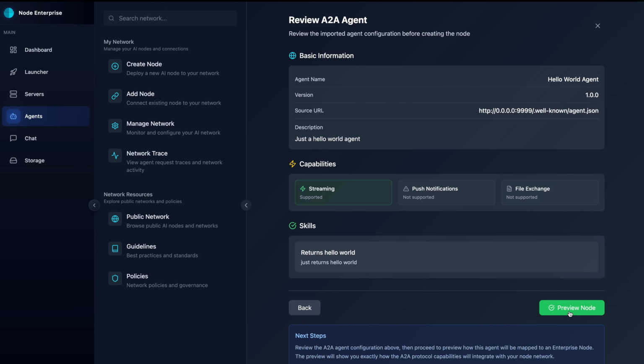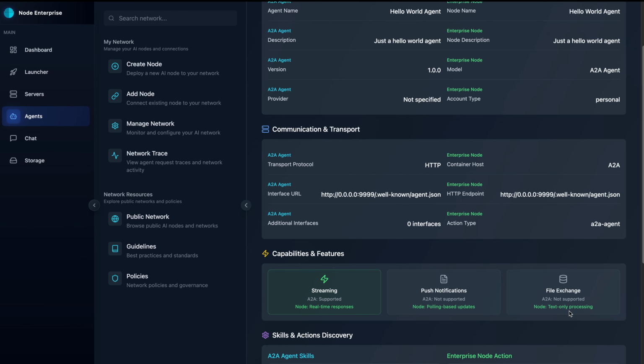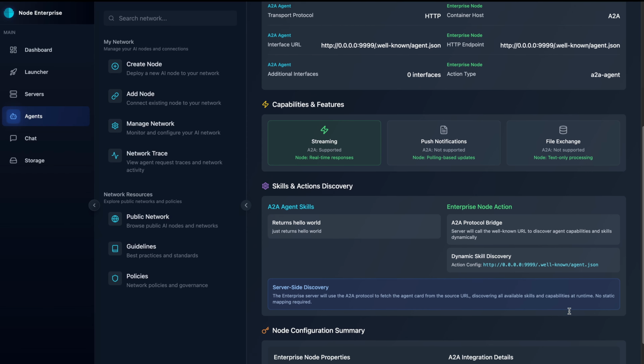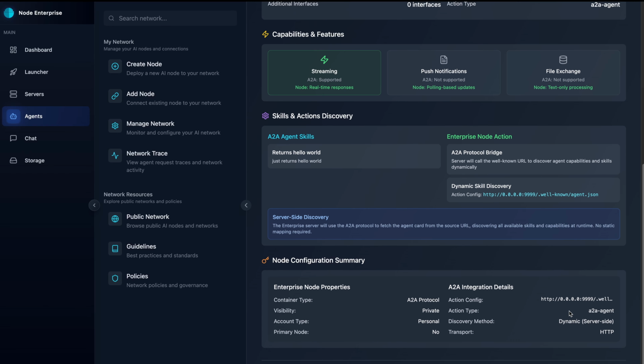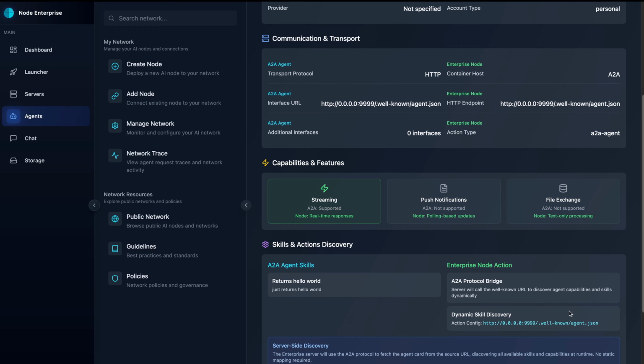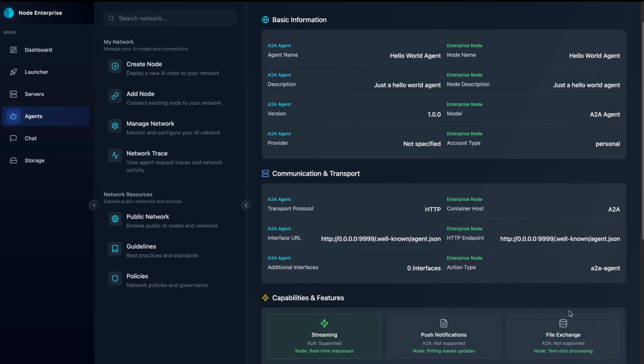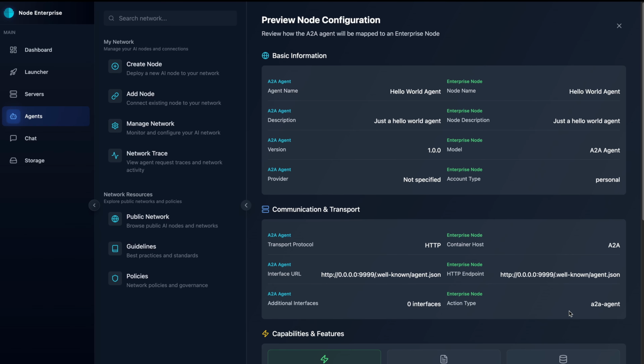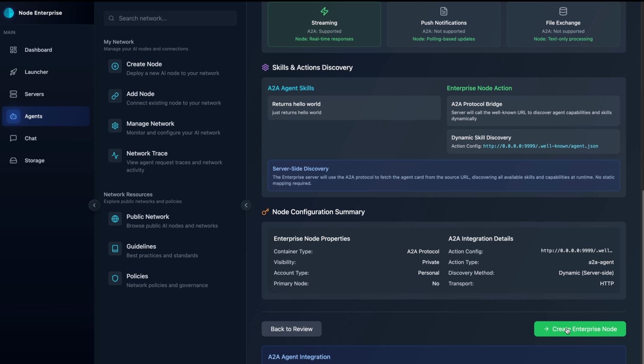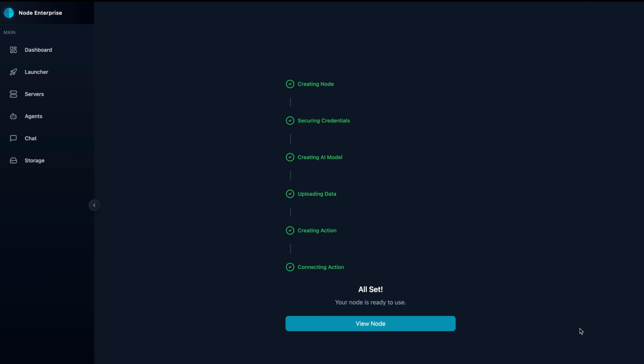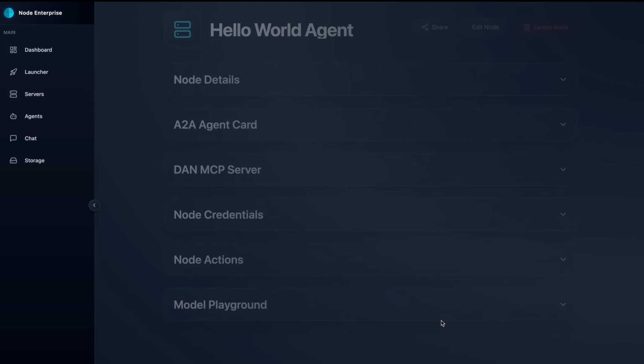Next, we need to confirm that the data mapping matches what we would expect. If everything looks good, then let's go ahead and create our new node. That's it. Now we can try out our new node.